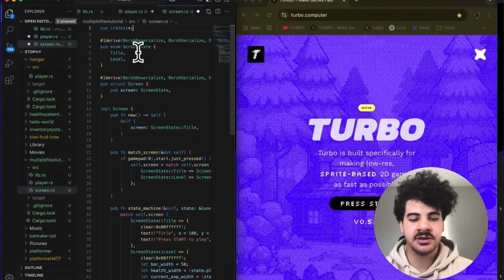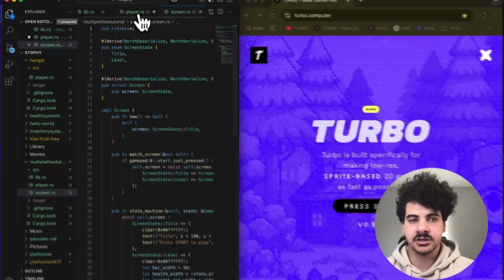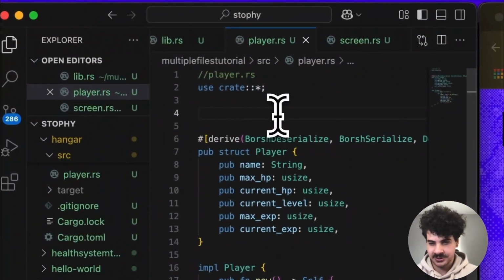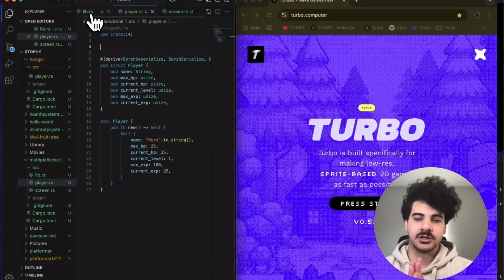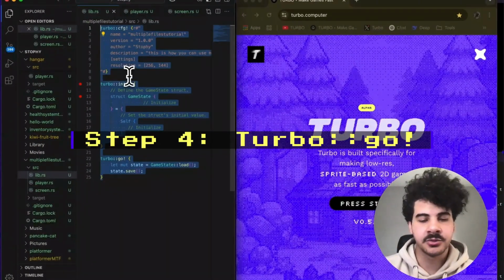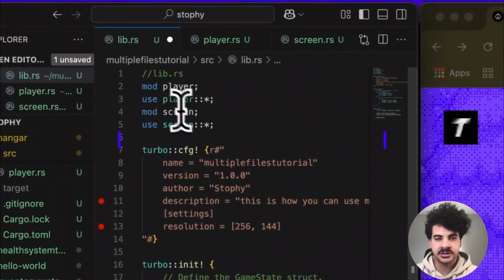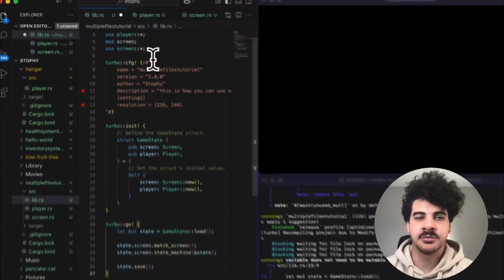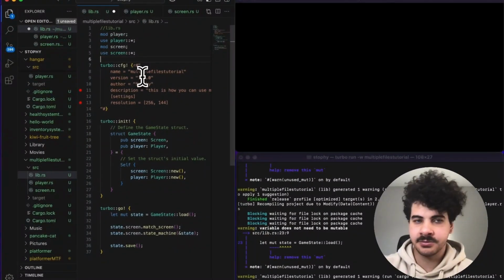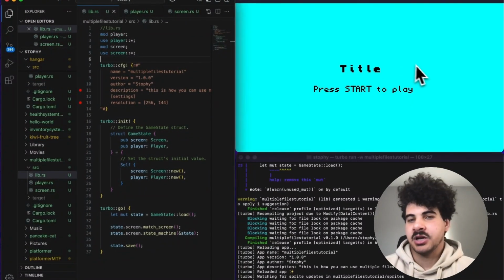So let's save this one, and let's go back and save the player one, which I should have done earlier, and then let's add this all into our lib.rs. So I'm going to update my lib.rs right here and tie everything back into it. So I'm going to save it now after updating it, and it looks like it populates and loads.